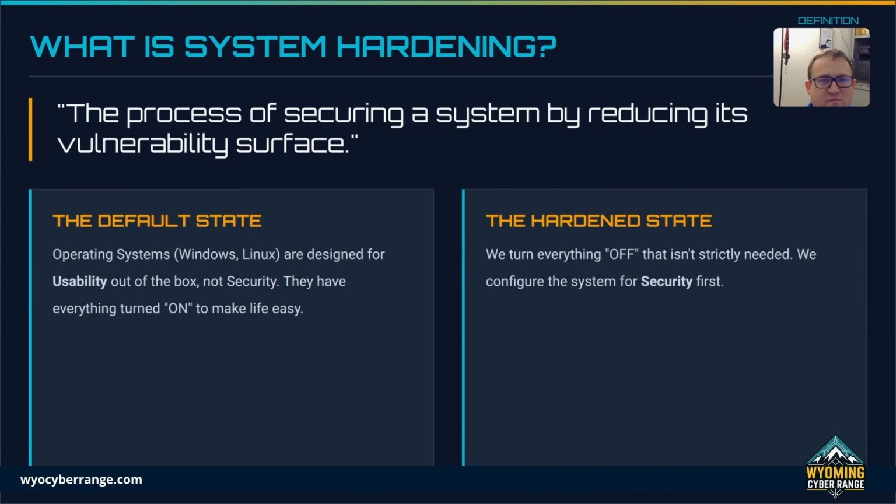So that brings us to system hardening. System hardening is the process of securing a system by reducing its vulnerability surface. Operating systems like Windows or Linux are designed for usability, not security. So out of the box, they have everything turned on. File sharing, remote access, games. It makes life easy for the user. But we need to get to a hardened state. To harden a system, we need to turn everything off that isn't strictly needed. We need to configure this system for security first and for functionality second.